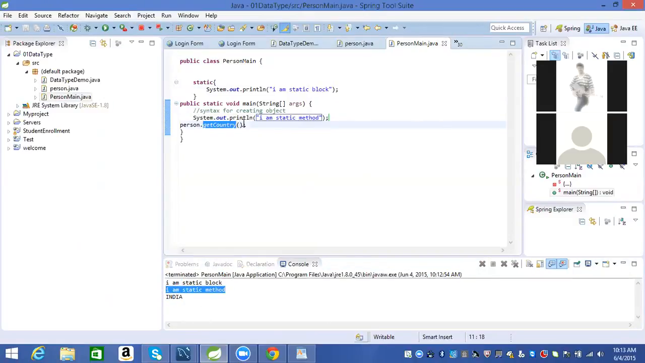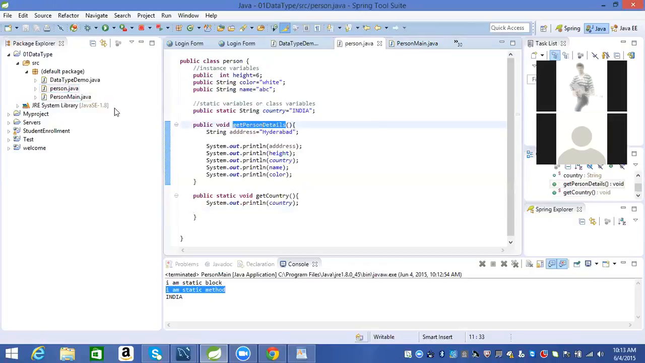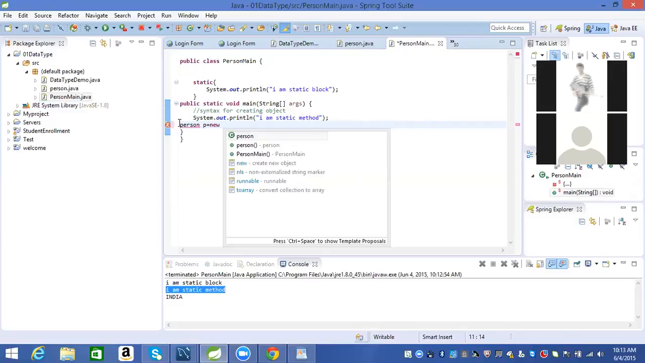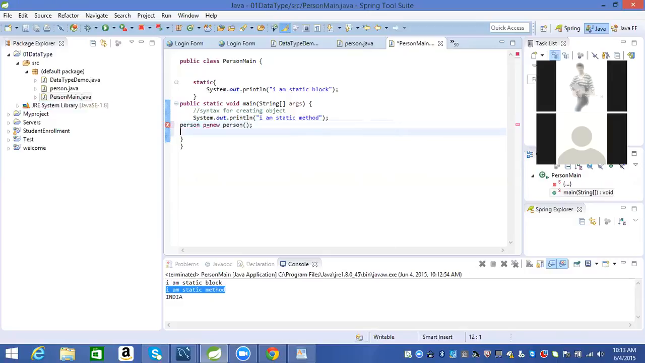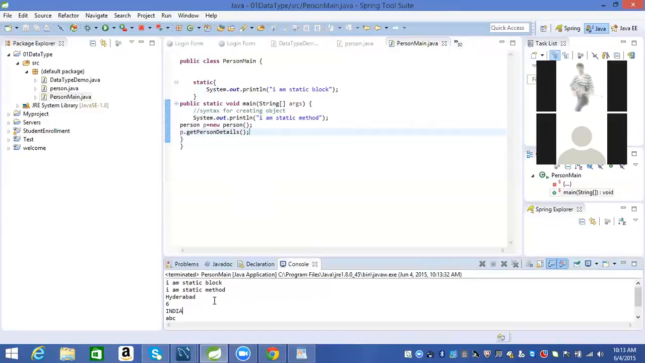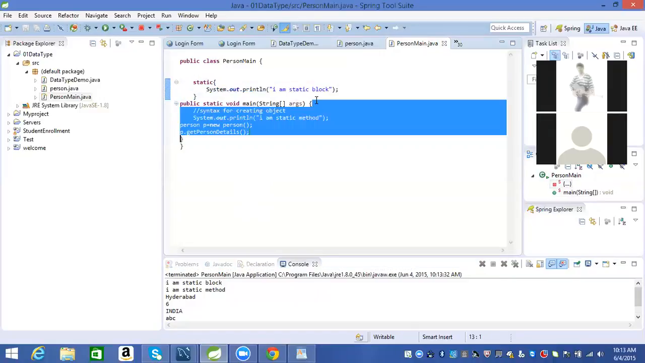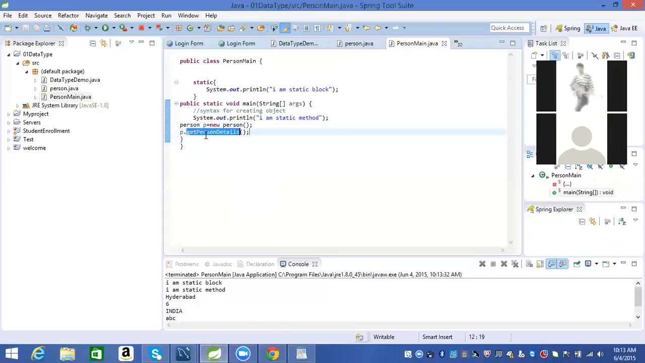Then followed by the instance method. Suppose I call the instance method. I am creating a Person object, p equal to new Person, and then p.getPersonDetails. Control S, click on run. First, the highest priority is for the static block, the next priority is for the static method, then the next priority is for the instance method.